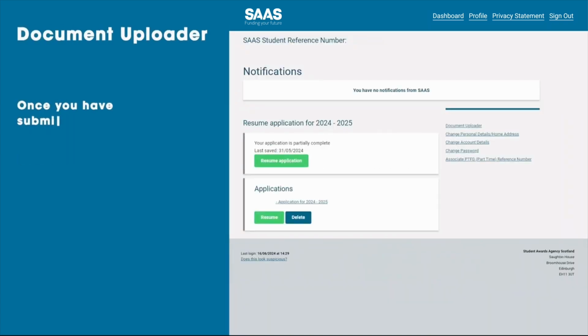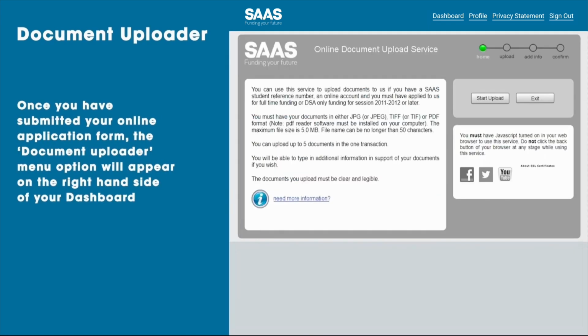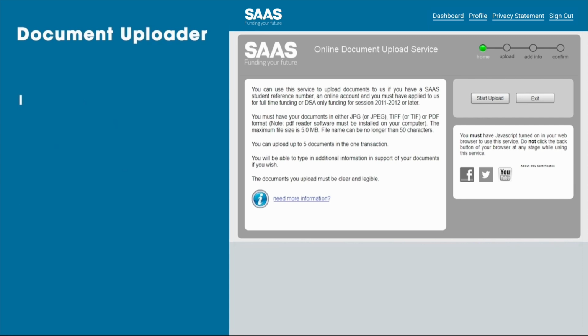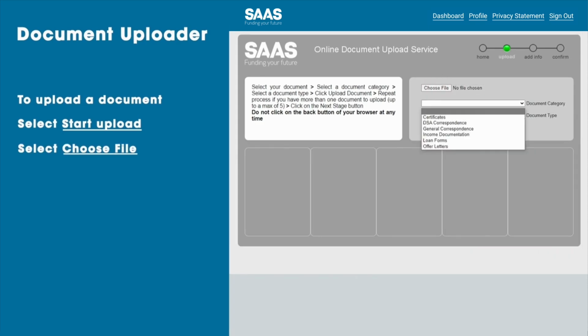Once you have submitted your online application form, the Document Uploader menu option will appear on the right-hand side of your dashboard. When you select this option, it will take you to the SAAS Online Document Upload service. Please read the on-screen information which details the file formats and file sizes that are accepted. To upload a document, select Start Upload. Select Choose File to select the file you wish to upload.